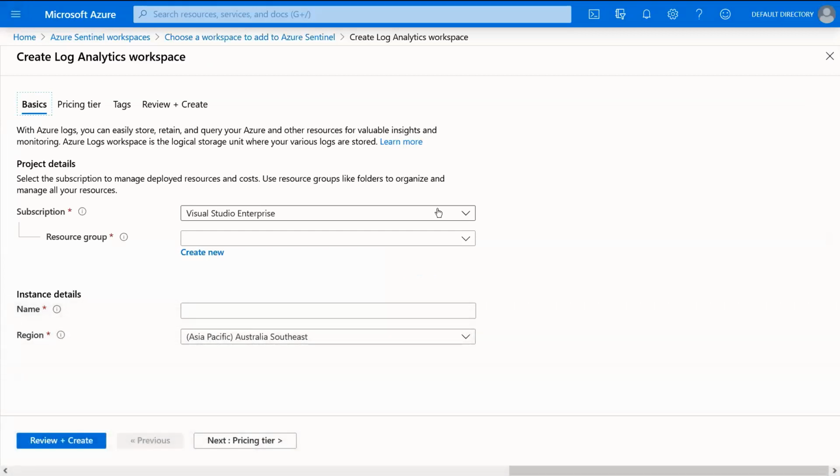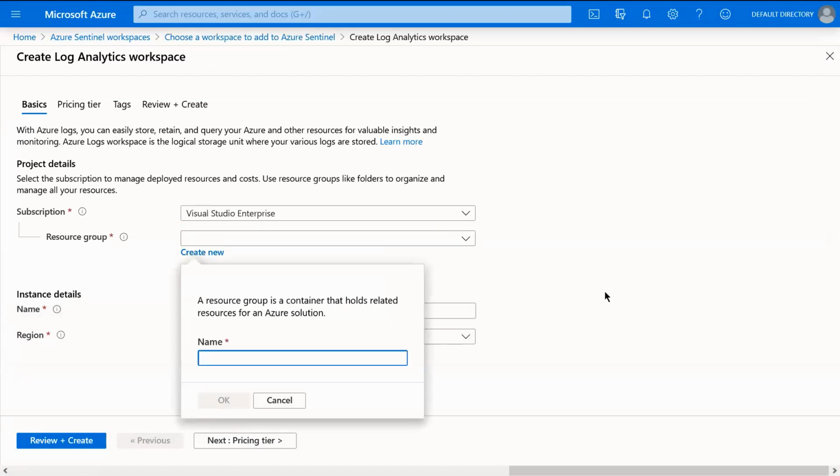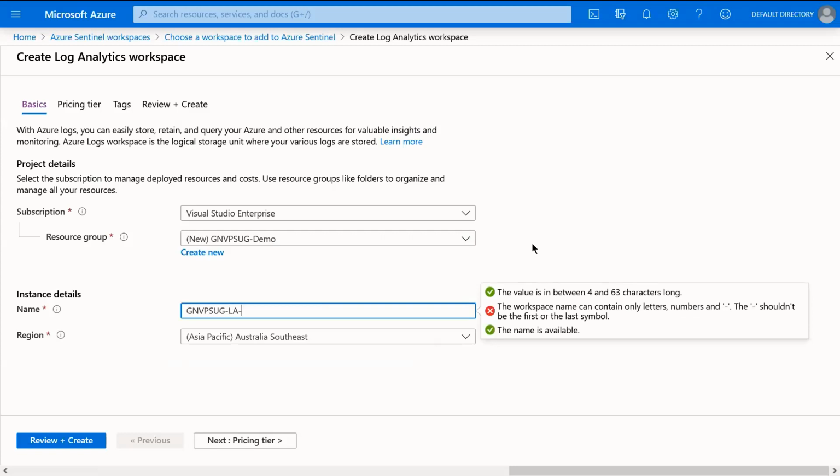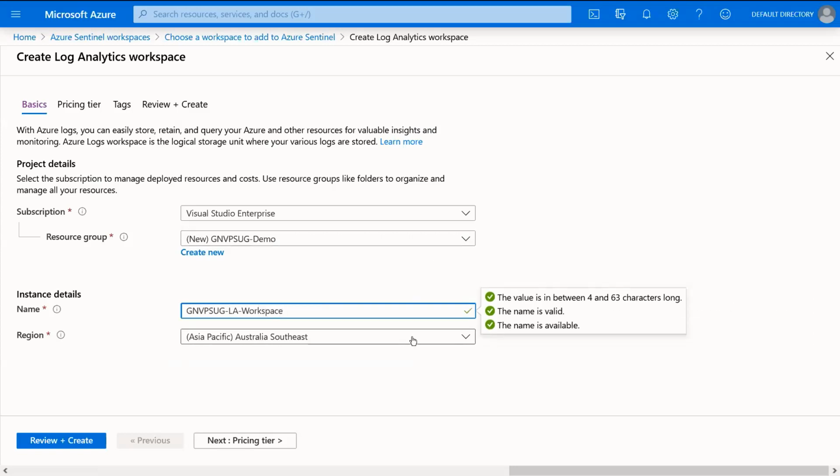So creating the workspace, you choose your subscription and your resource group. I created a new one for this demo and named it appropriately, so I know where the heck it came from later when I'm cleaning up my tenant. Then I have to give it a name, and again, gave it a name that sort of made sense for what I'm doing. If I was doing this for real, I'd probably put the words PowerShell in there.